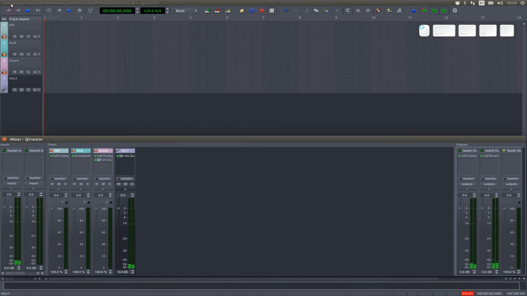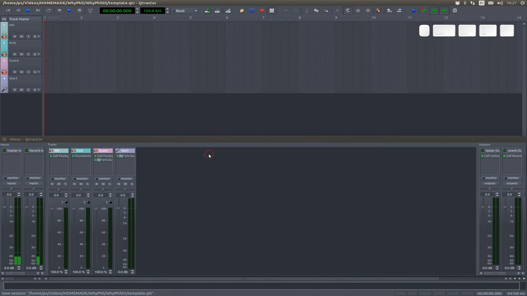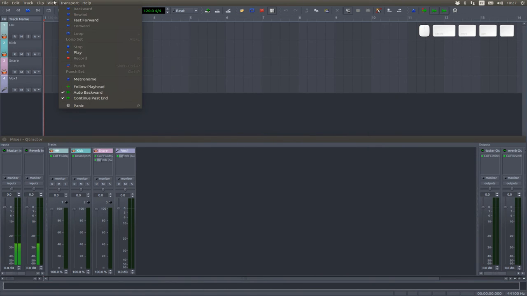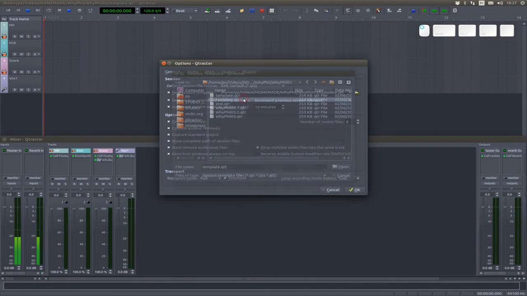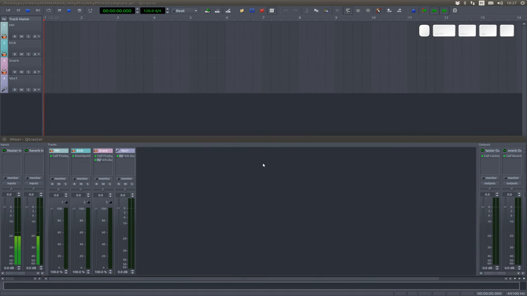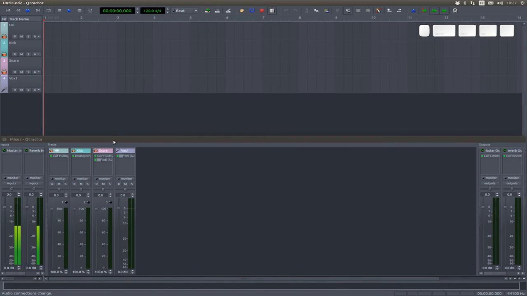Let's save that, but this time as a template.qtt, and just tell Qtractor that this is the file that you want to load from now on. And now new session, and that's it. We have our tracks ready to go.